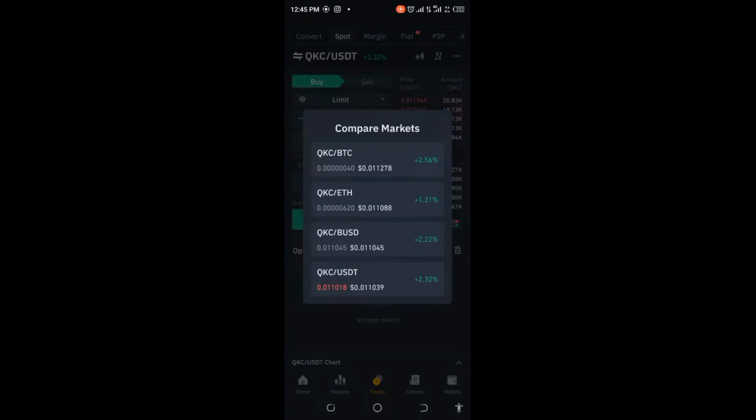Today, we're going to be having another episode of Triangular Arbitrage. All right, so today we're going to be having QKC BTC, QKC USDT, and then of course we're going to see whether this is going to work.